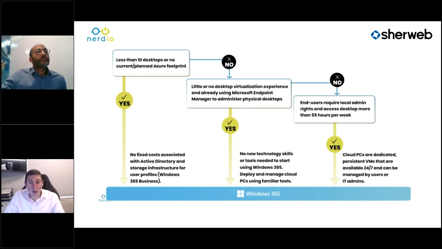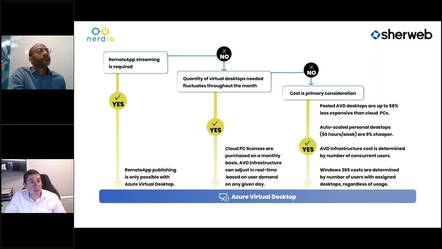Now, if we take a look at the next slide, we're going to have some scenarios where AVD is the clear choice. So imagine you have remote app streaming required. Instead of publishing a full desktop, you may want to publish just an application, whether it's QuickBooks or some other app that you want the users to use as an app rather than get a full virtual desktop. Well, you can't do that with Windows 365. That's not what it's designed for, which means you will have to go to AVD for that scenario.